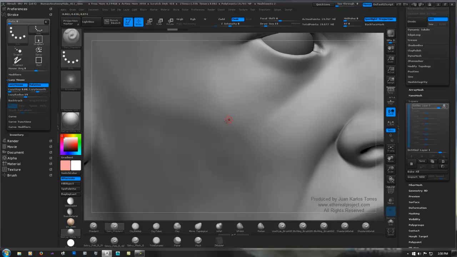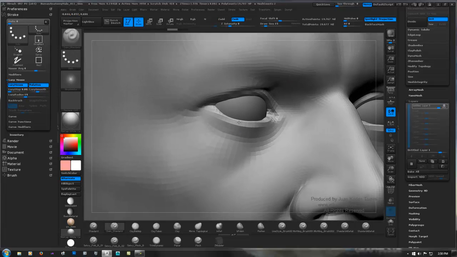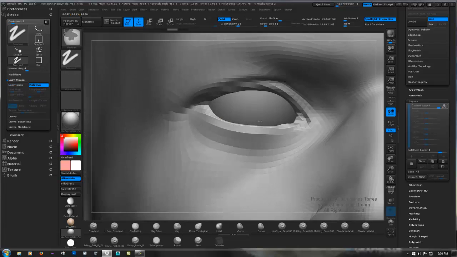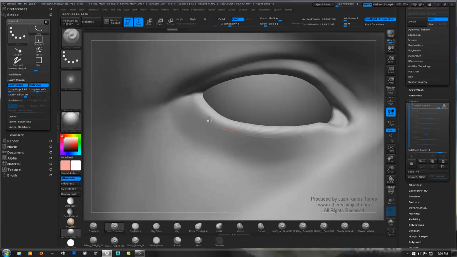I think that is right. Let's see how it looks right over here. Okay, for now this will work. This type of resolution will work. It's a little jaggedy. So that's something that you gotta try and see what you like.